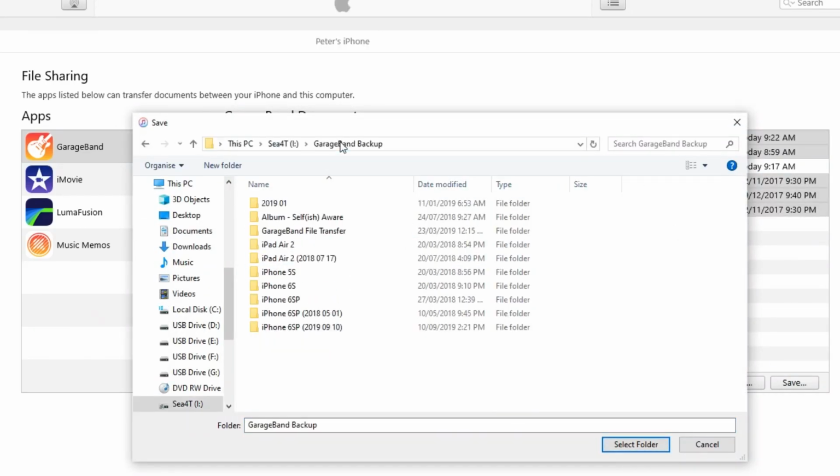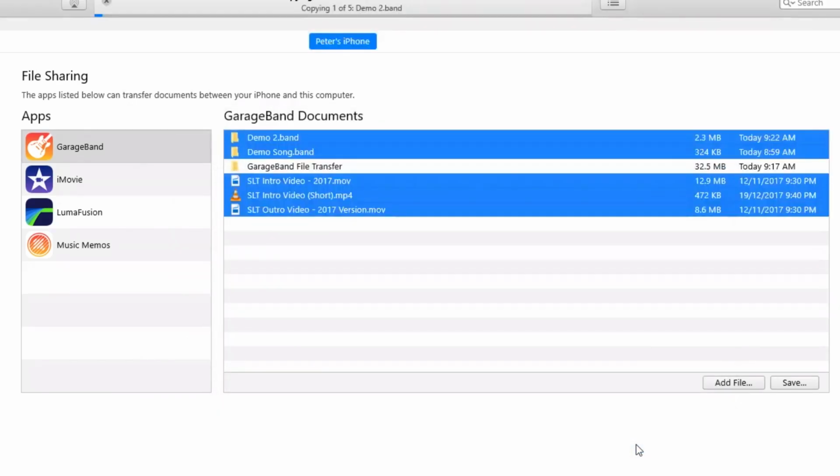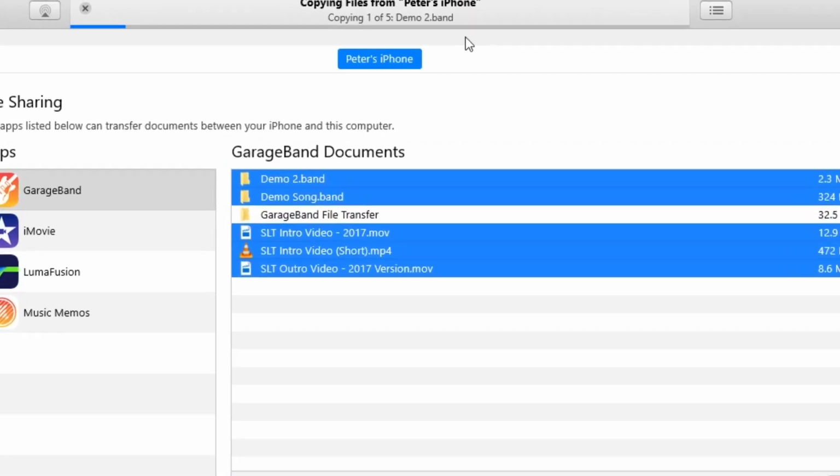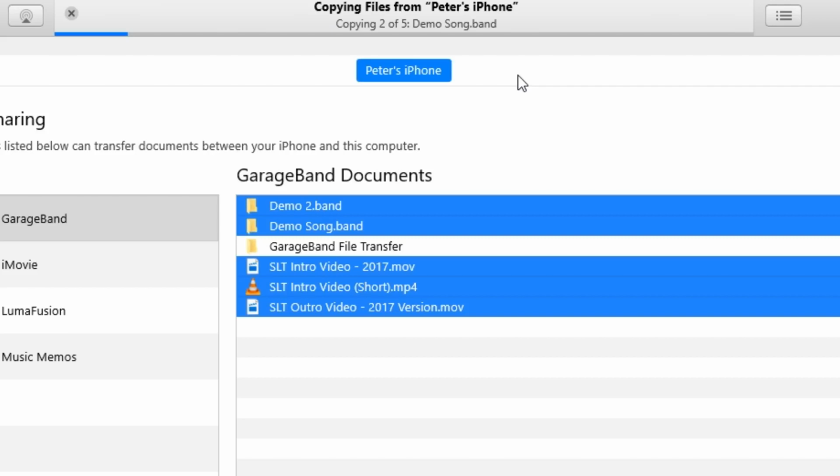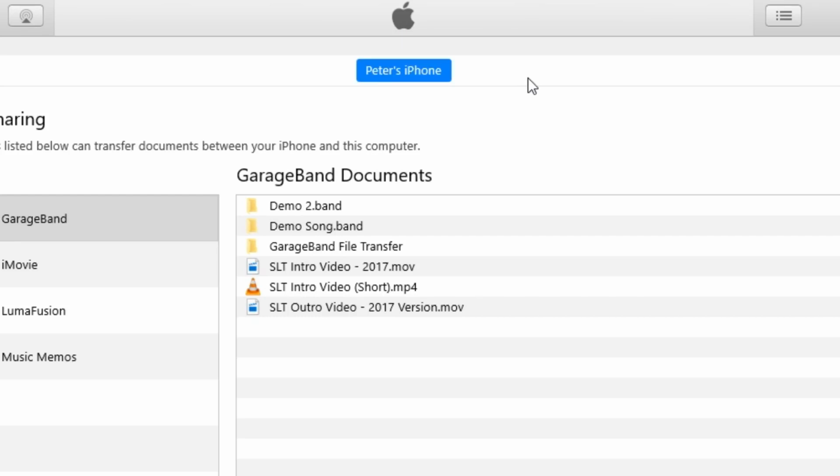Here's a folder I prepared earlier. It's my GarageBand backup folder, and what I'll do is I'll right click here and just create a new folder that we'll put these in. Let's call it GB 2019, and then we'll hit select folder. Now what it's going to do, if you look at the top, it's going to start copying these over. Now the transfer speeds aren't super quick, depends on the USB speed of your computer, of course, but yeah, it's not going to be lightning fast. These were smaller files, so it went pretty fast.